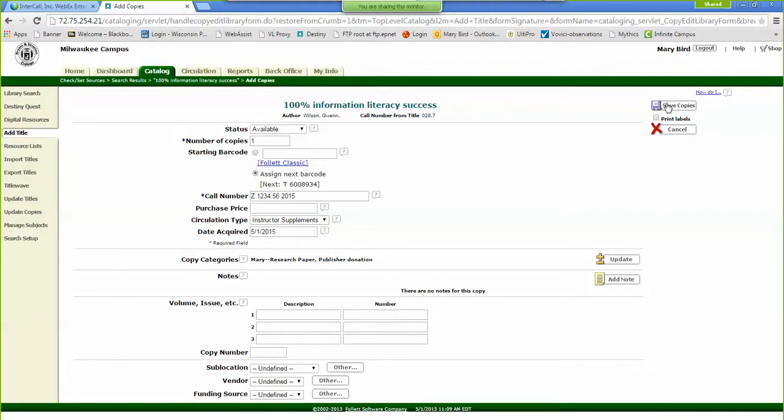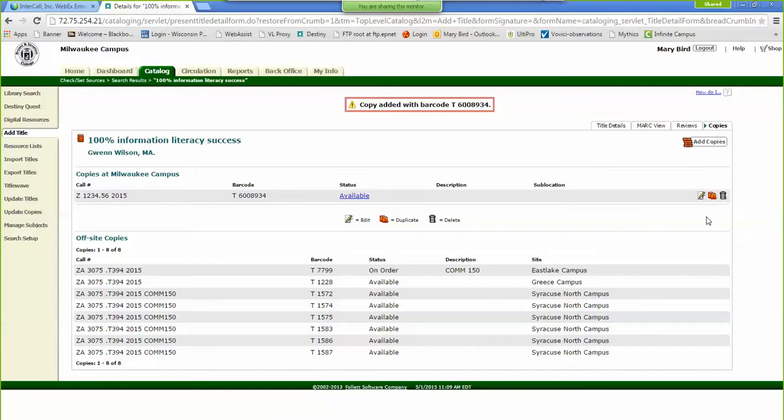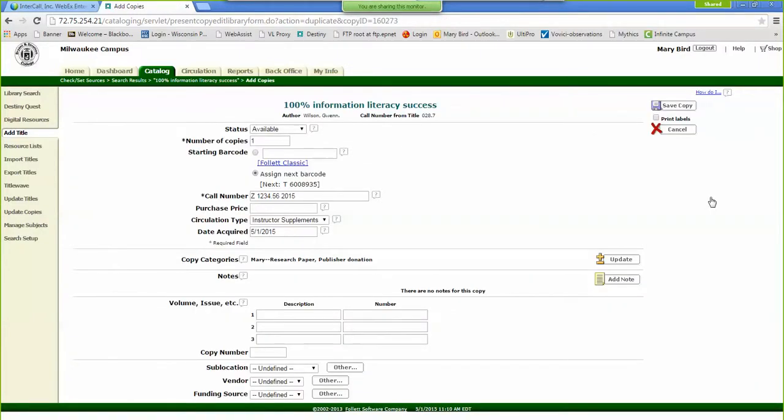And then I'm going to save copies. Now once you've got it here, if you duplicate, I know a lot of times when I have multiple items, say I had textbooks from the prior term but I needed to order more, I just duplicate a copy, and it will pull forward all of your copy categories when you do that.